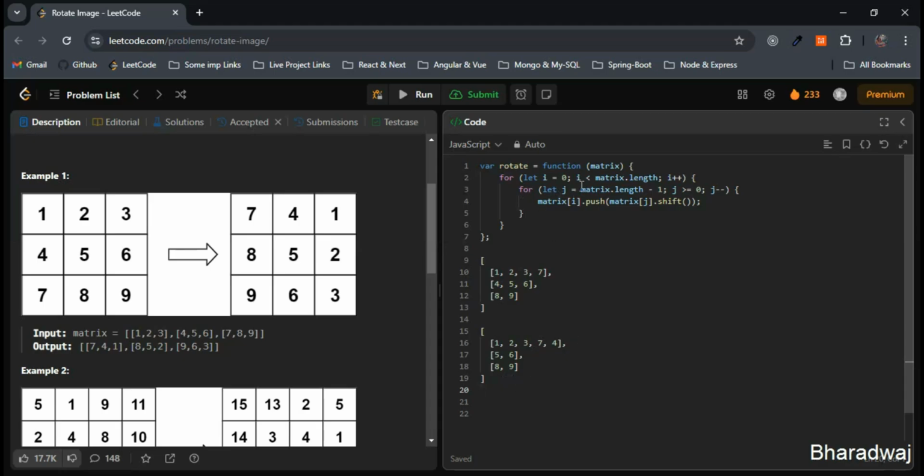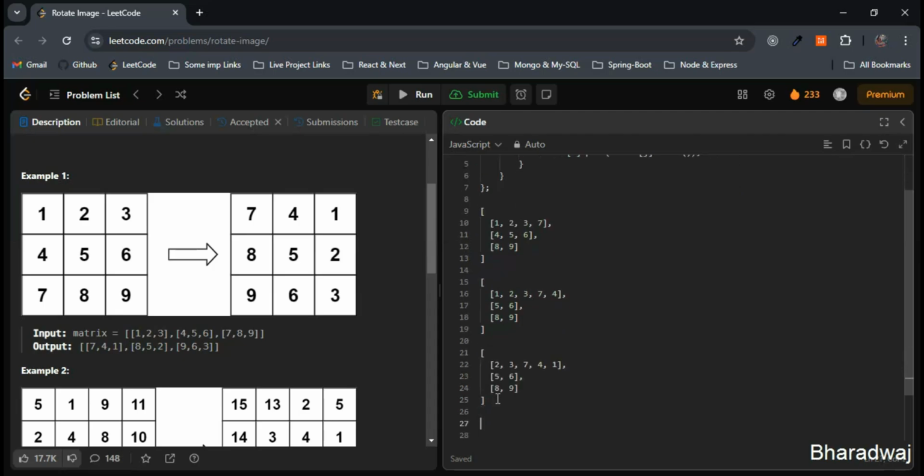Next step is inner loop j will be 0, right? So this time we will remove 1. The 7 got completed and the 4 also got completed. Next, we will come to 1. We will remove 1 from the first row and append it to the first row itself, right? So after removing 1 from the first row and appending it to the first row itself, the matrix will look like this: 2, 3, 7, 4, 1, 5, 6, 8 and 9. Now the matrix will look like this.